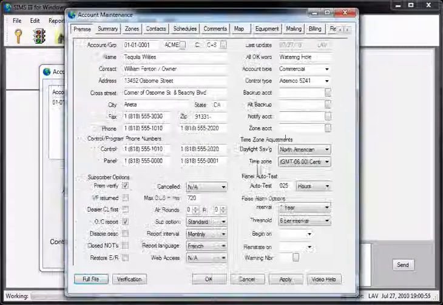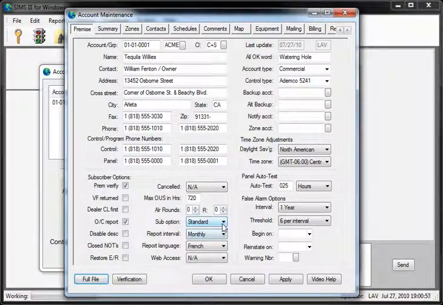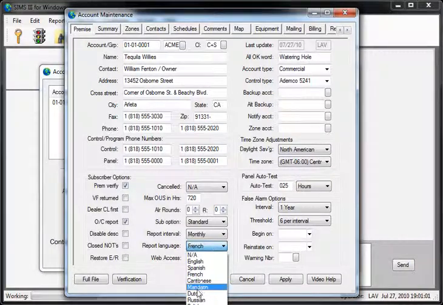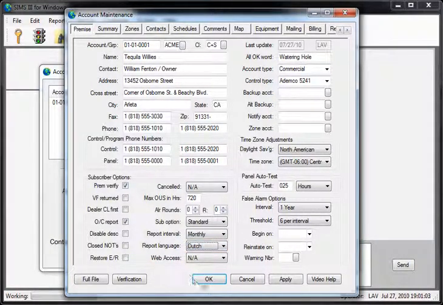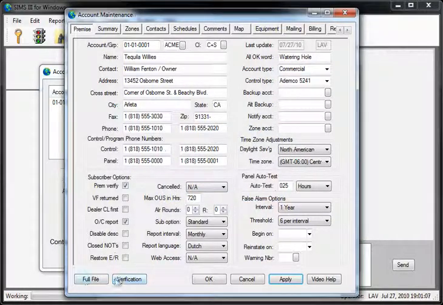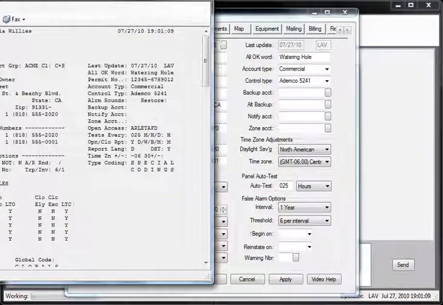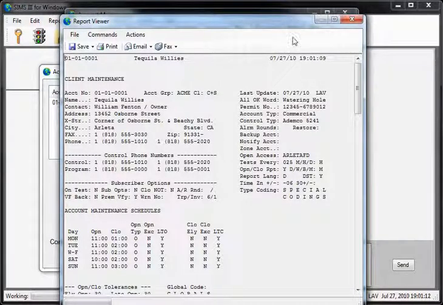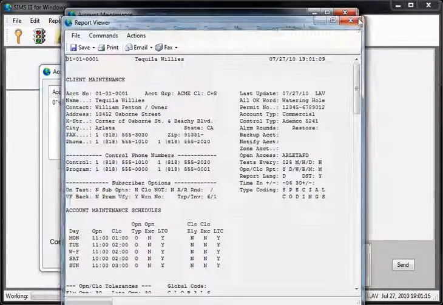We can do French. The Dutch is already available. We can choose it and take a quick look at it. And so forth. Here again, you can see that we can change the language on it.